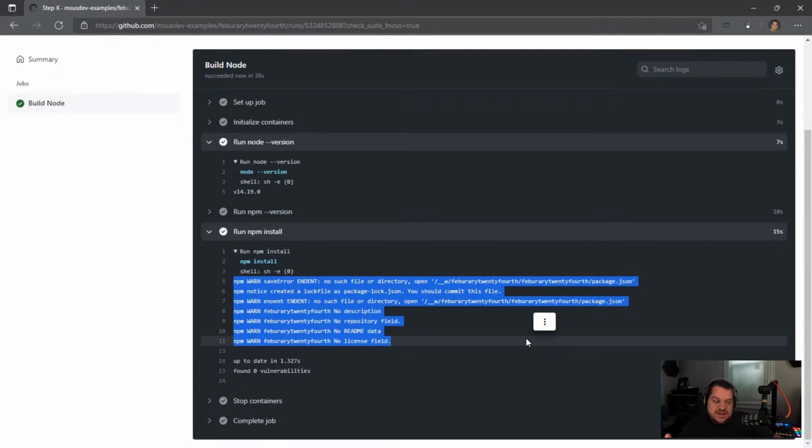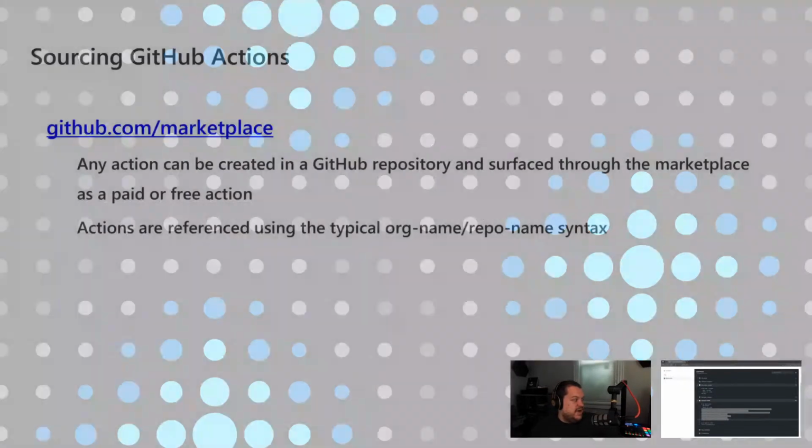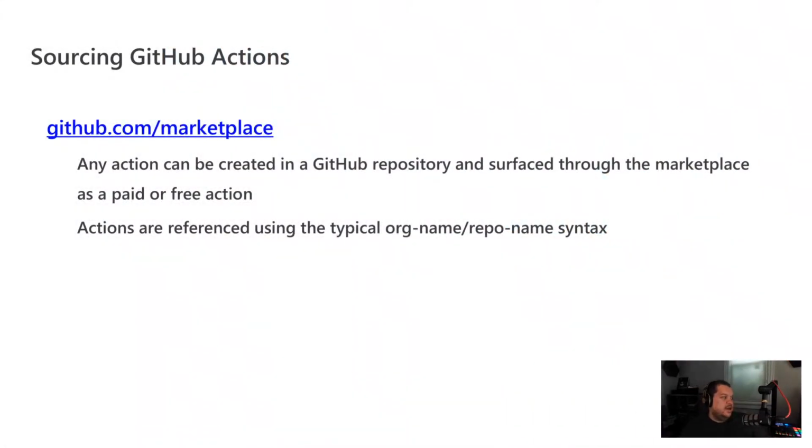There are a lot of common things that you're going to want to do within GitHub Actions that have already been implemented in really smart ways elsewhere. And that's where the marketplace of actions really shines. And that's what we're going to talk about next, that wonderful marketplace of actions. So let's dig into that a little bit.